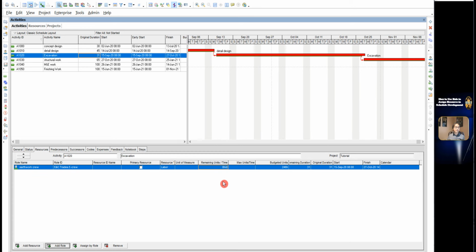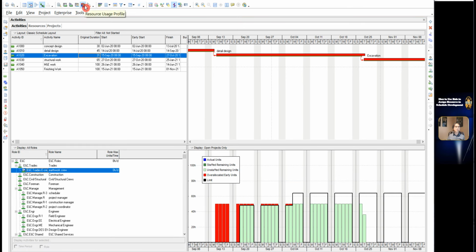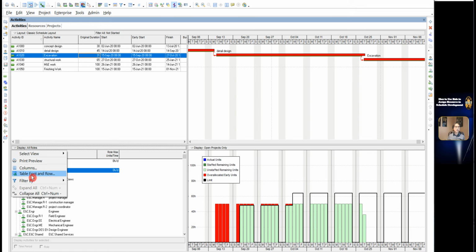Fill the budget. The budget hours for this activity is 1,536 hours, so I fill 1,536. Now let's see the resource usage profile. Click the icon of the resource usage profile. Click Display. Click Filter By. Click Current Project Row.